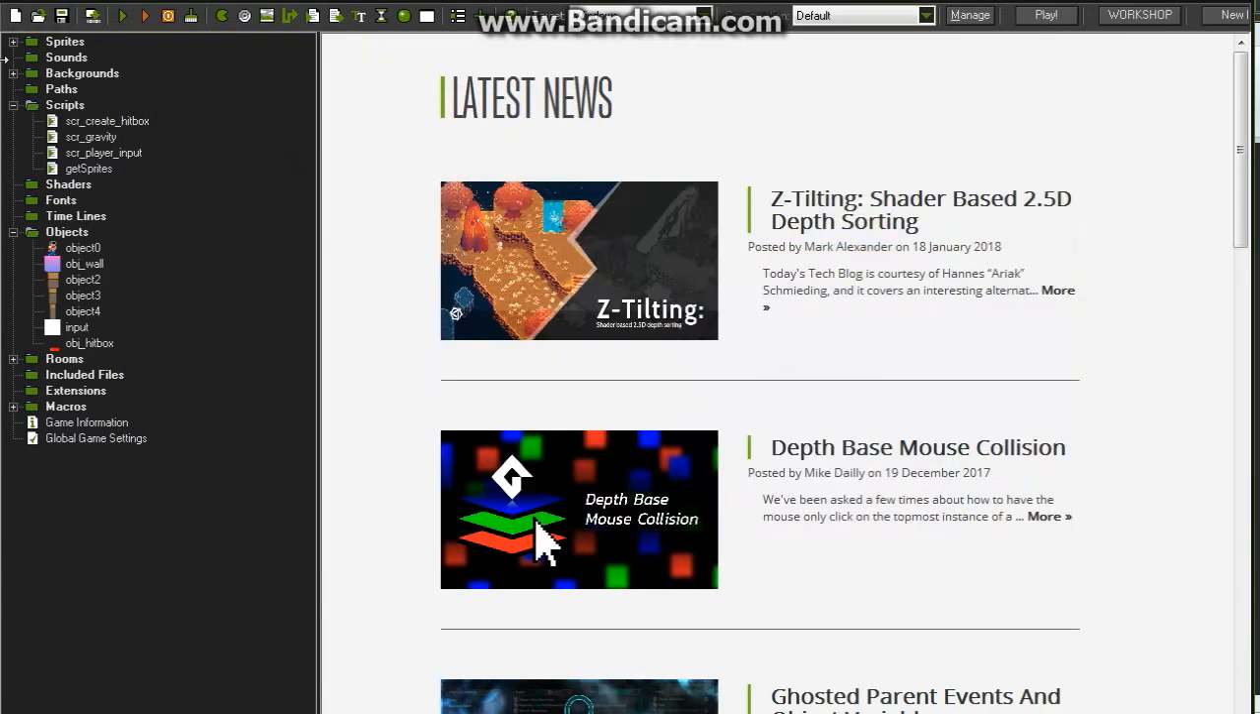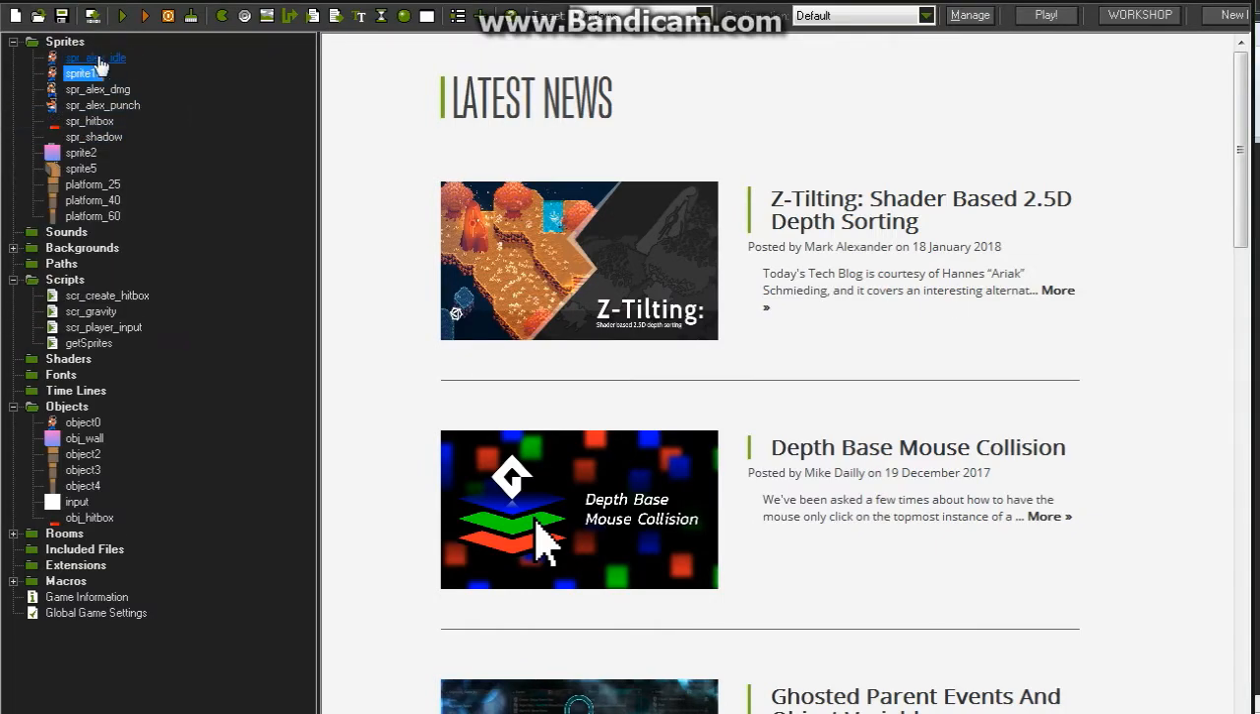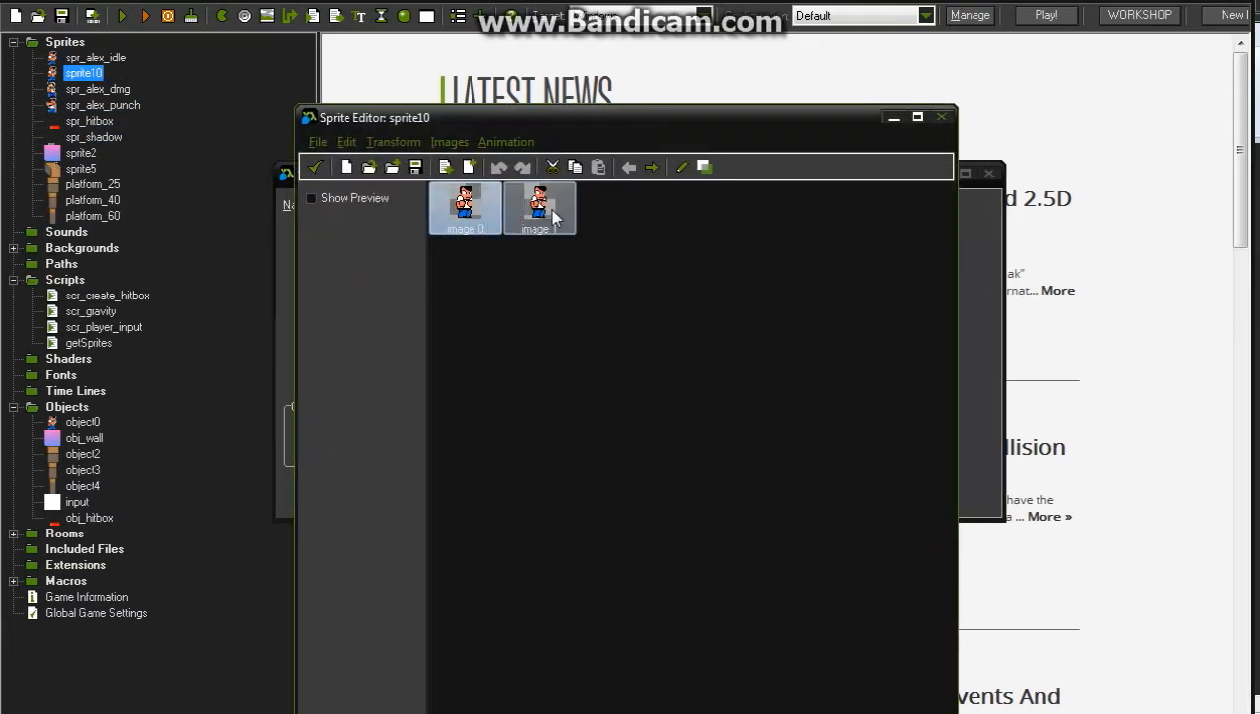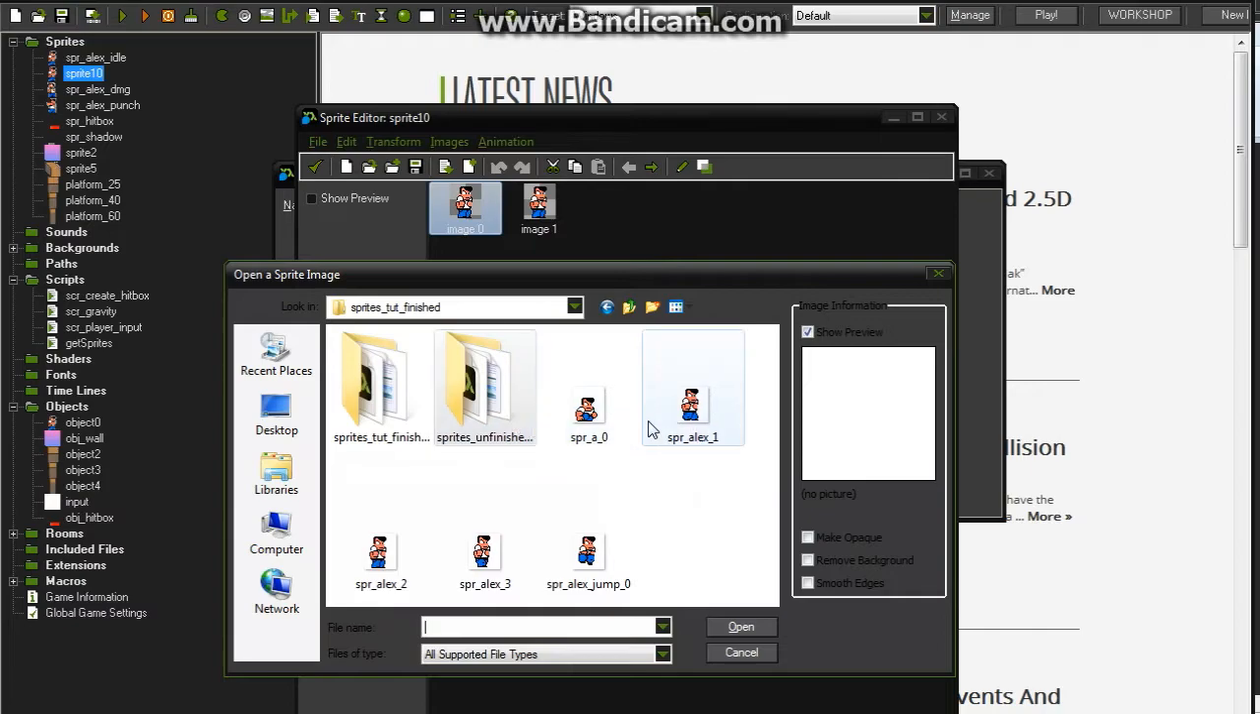So I haven't loaded the other sprites, the walking and the jumping. So let's do that now. The way I do this, I duplicate the idle sprite, and then I go to edit, and then I click here where it says add sprite from file, and I already have all the sprites here, so I'm just going to grab all the walking animations.